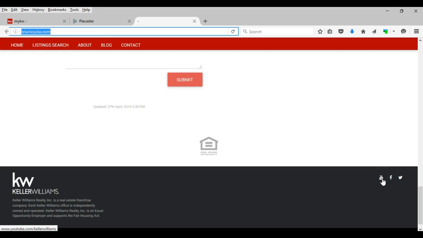It's a YouTube icon down there, but then at the bottom left of the screen, I can't move my cursor, unfortunately, to show you, but at the bottom left of the screen, it'll say www.youtube.com/Keller Williams. Same with Facebook, same with Twitter. So if you click on that, it'll take them over.